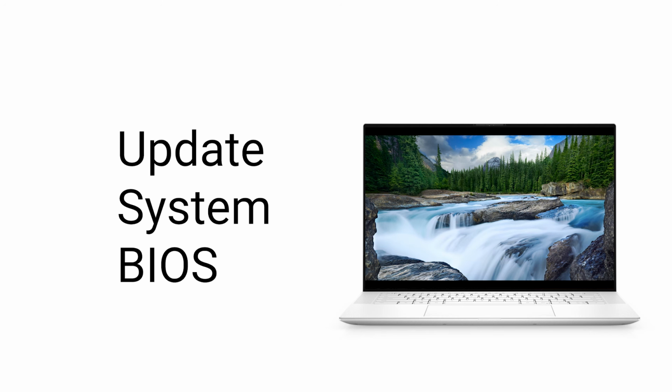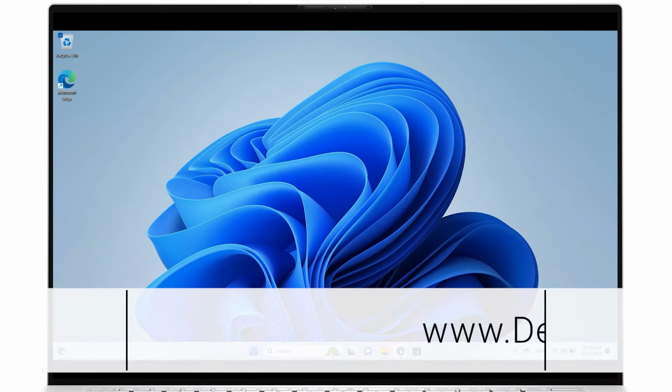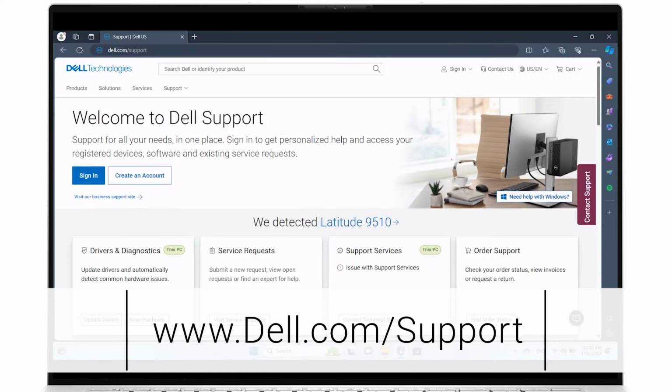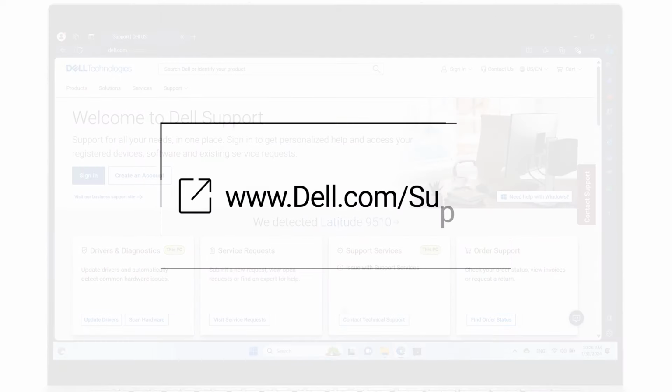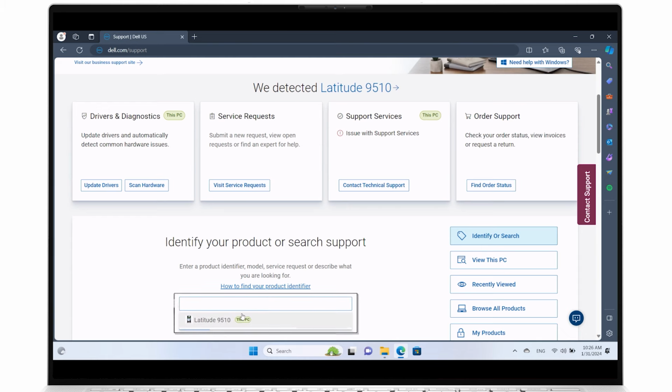Follow these steps to update the BIOS on your Dell system, ensuring your PC's optimal performance and stability. To do this manually, go to dell.com/support. Click the info card to see the recommended link to access. Enter your computer service tag or click on this PC if your system is shown.